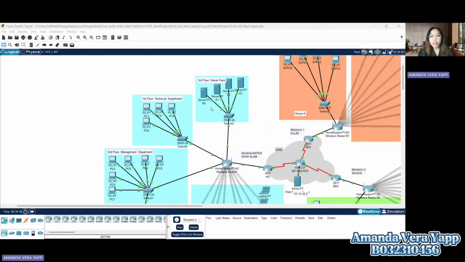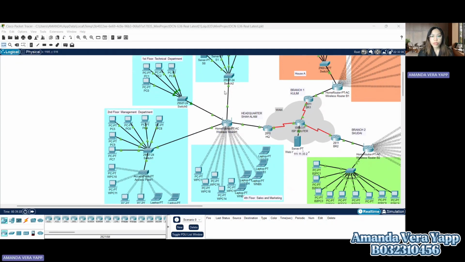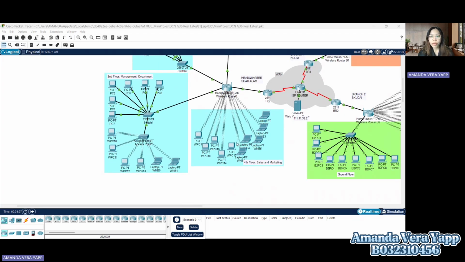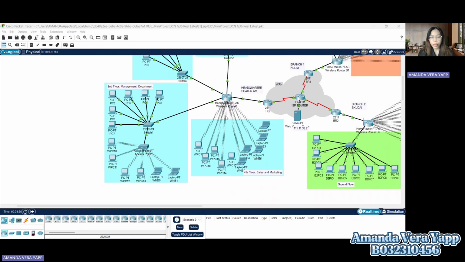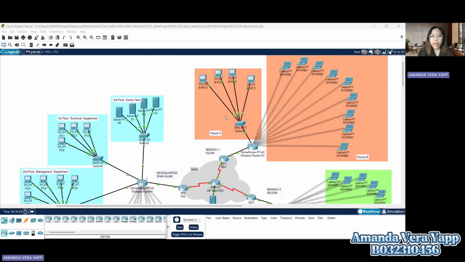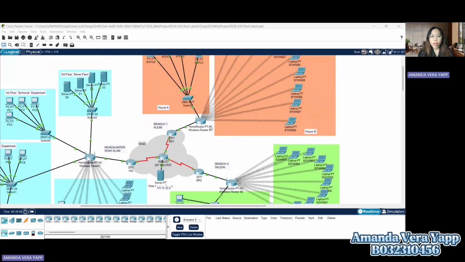At third floor, it consists of 4 servers which are connected to switch 2. All of these switches are connected to this wireless router 1. Then on fourth floor, there are 5 wireless PCs and 5 wireless notebooks that are connected to wireless router 1. In branch 1 Kulim, house A, there are 4 wired PCs connected to switch 3 and 9 wireless notebooks at house B connected to wireless router B1. This wireless router B1 is connected to router BR1.